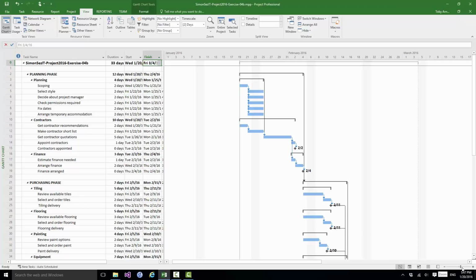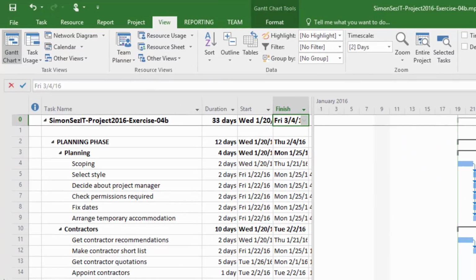Now, up on the ribbon on the View tab, the first two groups, one of them says Task Views and one of them says Resource Views. And typically you'll use the views in those two groups for those specific purposes. So clearly the views that you're most likely to use with tasks are in the Task Views group. Those for resources are in the Resource Views group.